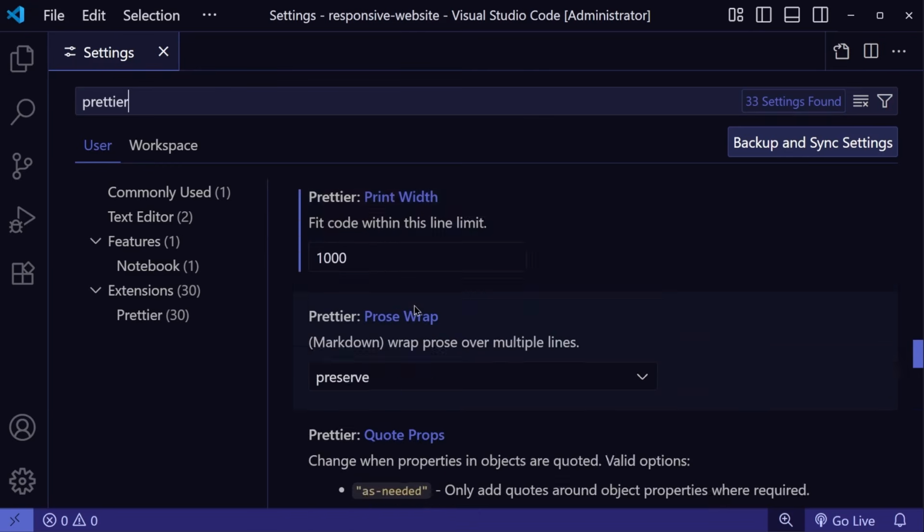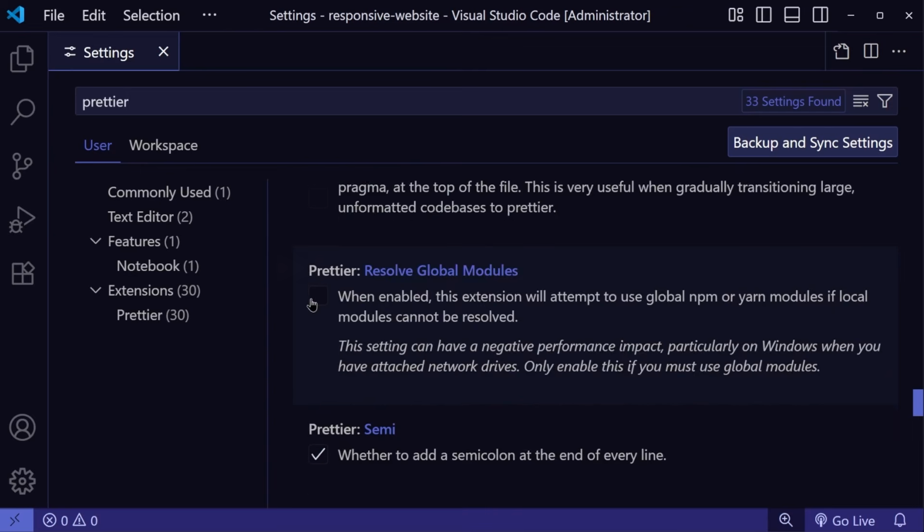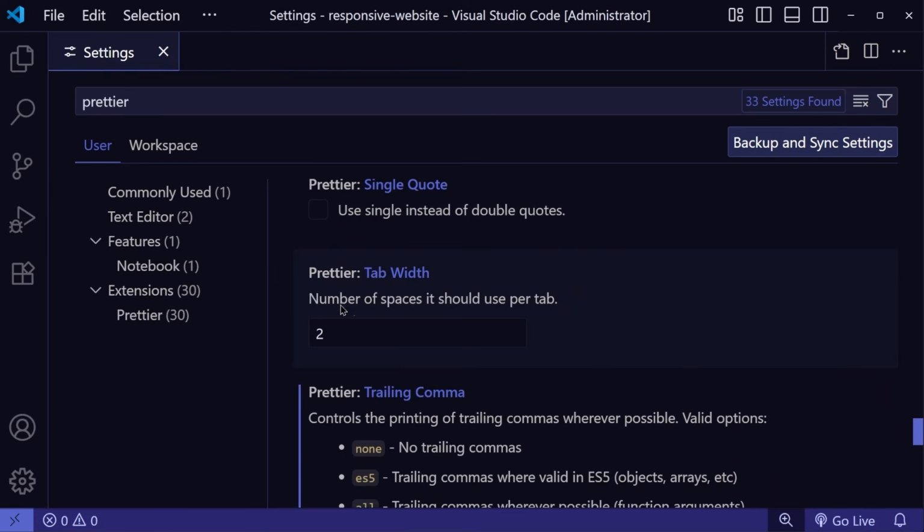So one thing that people like to set is the number of spaces that a tab will give you. So in this setting called tab width, I have it set to 2 spaces. Obviously, you can set this to whatever you want.